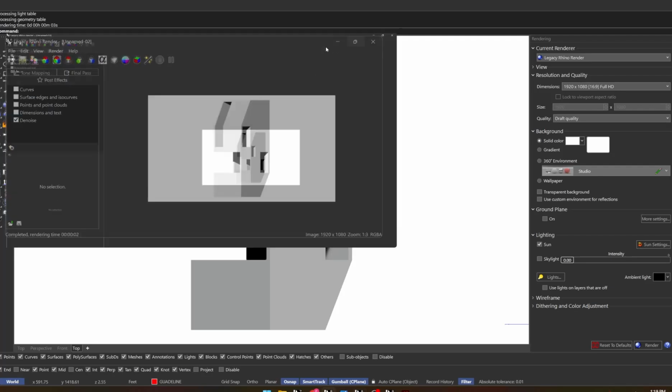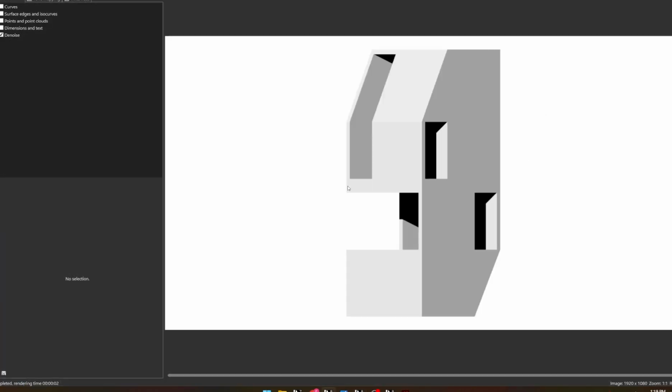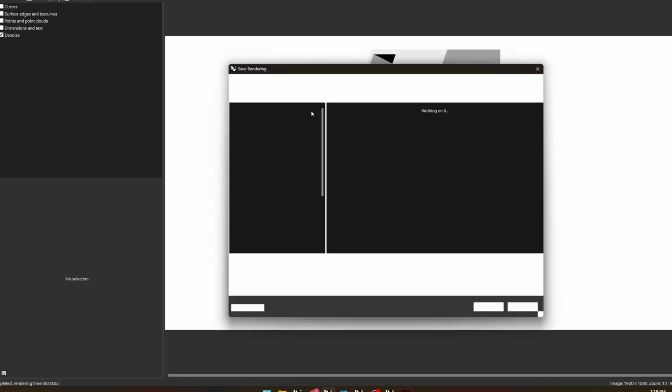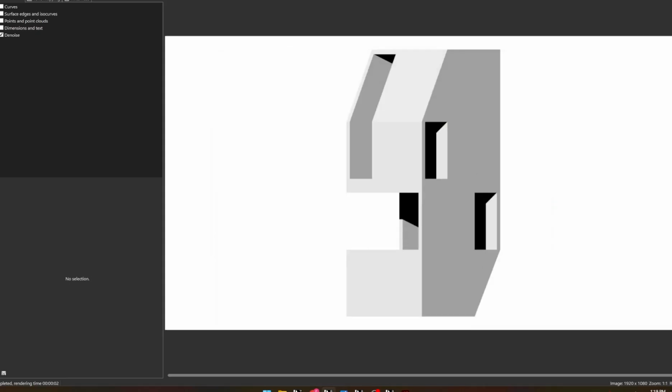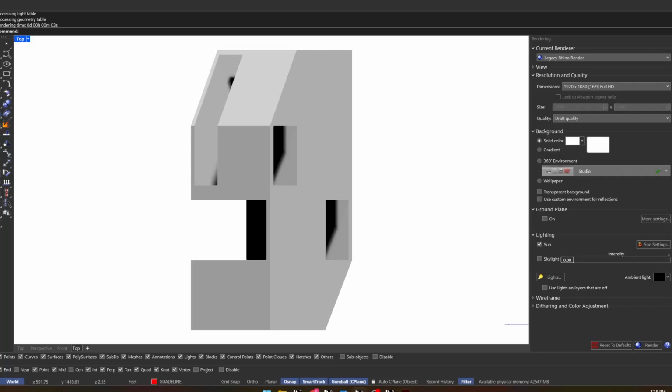Oh, look at that. Oh, she's pretty. It's a render. And this is the draft quality, and it's pretty good, honestly. So I'm just going to save that, because it's good enough. Filing. And that's good. Save. Cool.